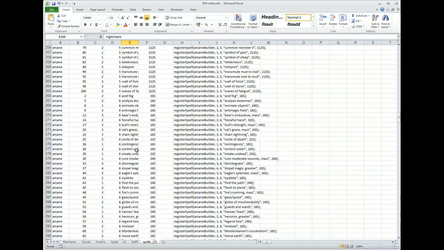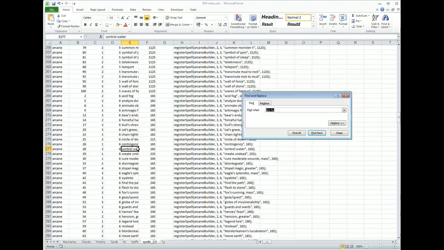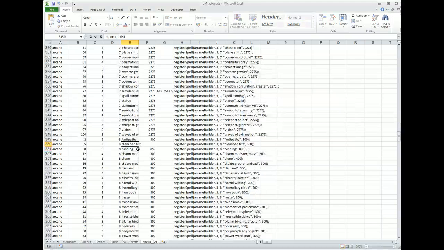Alright, so let's see if we can fix this. Up first is Bigby. Bigby has the clenched fist, the crushing hand, the forceful hand, the grasping hand, and the interposing hand. Yes, Bigby had a thing for force hands. He had a hand fetish, I suppose.